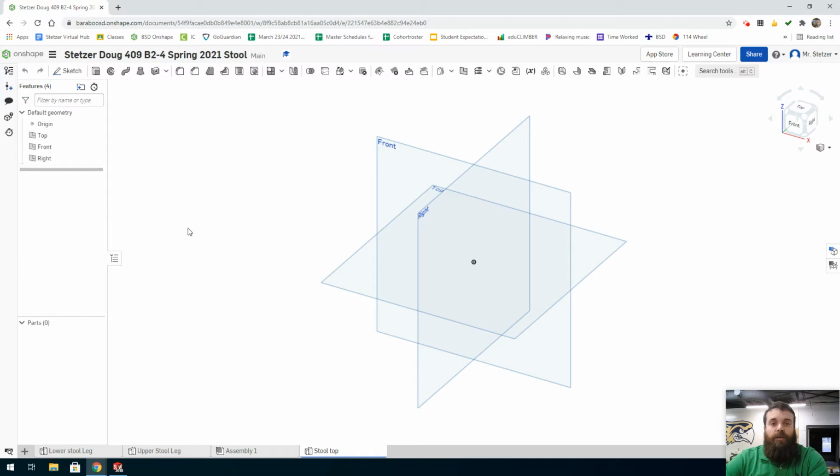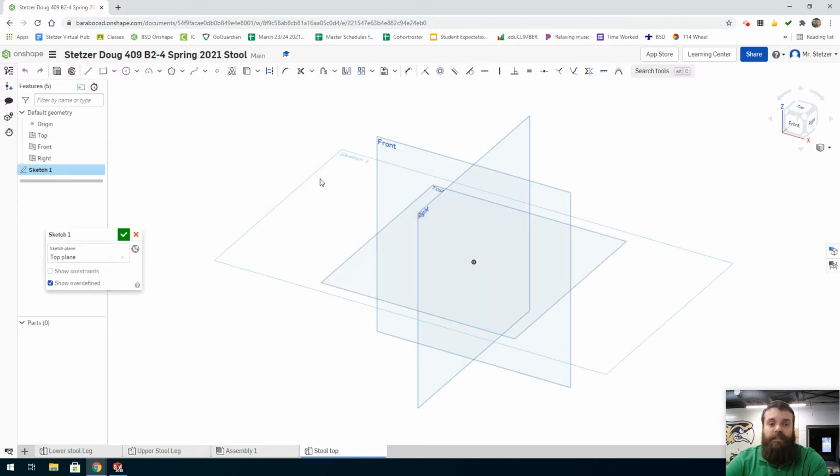For this, because we're making the top of the stool and its natural position is to be laying flat, we are going to select the top plane, and then select sketch. So now we can see our sketch window is on that top plane. We're going to hide the front, right, and top plane, so we just see the sketch plane. I'm going to hover in our Feature Manager tree over top, click the eyeball, go to front, click the eyeball, go to right, click the eyeball.